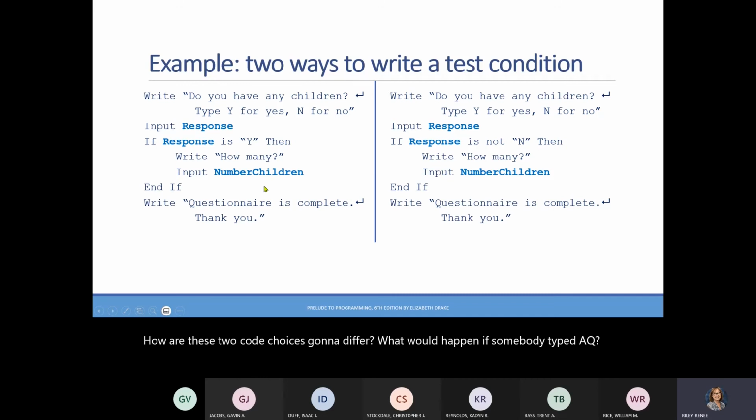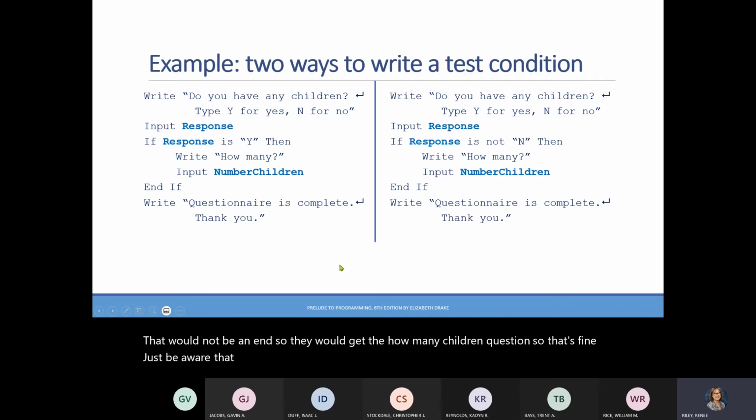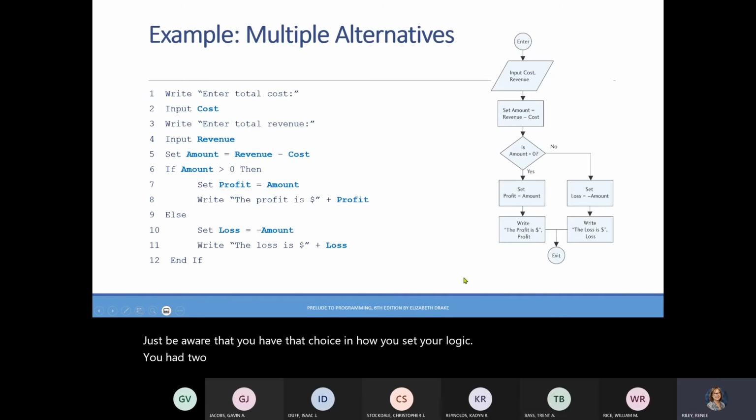If they typed a Q in the first condition, nothing would happen, right? If they typed a Q in the second condition, that would not be an N, so they would get the how many children question. So that's fine. Just be aware that you have that choice in how you set your logic. You had two ways or more.